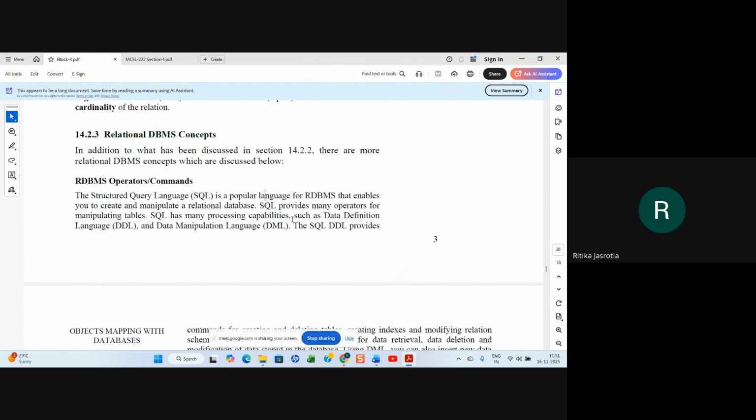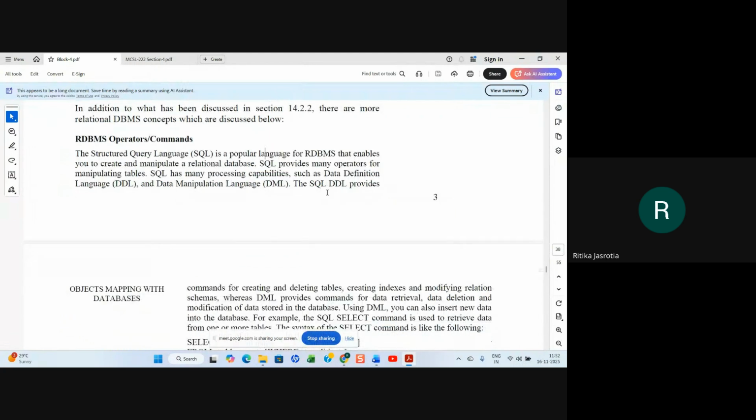SQL has many processing capabilities. The processing capabilities of the different languages in SQL are data definition language, data manipulation language, data query language, and transaction control language is also there for the transactions. So in your DDL, that is data definition language, there are certain commands like the create table command, alter is there, drop is there. So some of those kinds of commands.